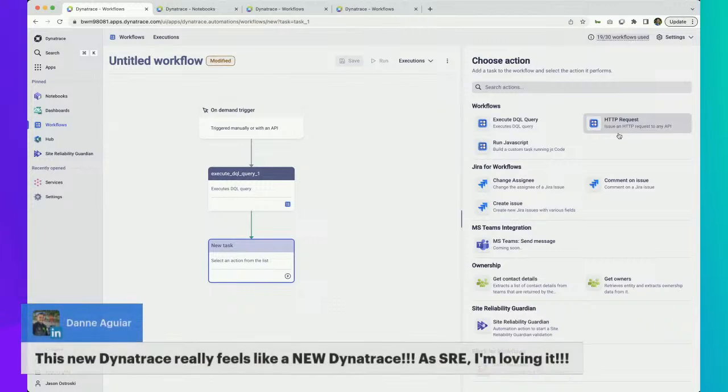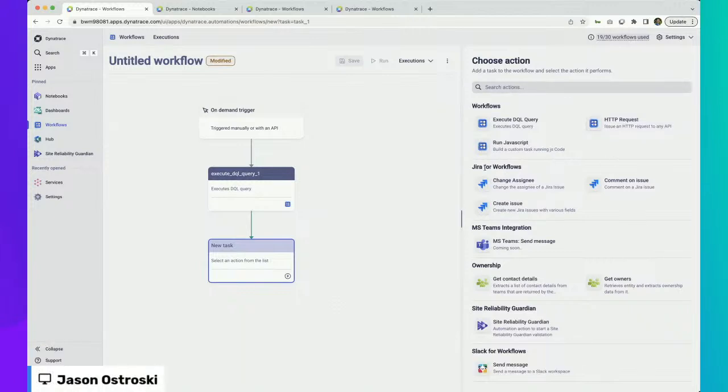I could make an HTTP request, do a webhook, or hit an external service. You can do all that. We also have many integrations that we're building out here.